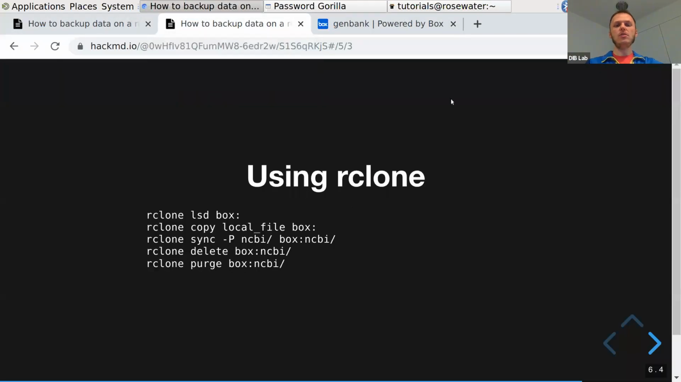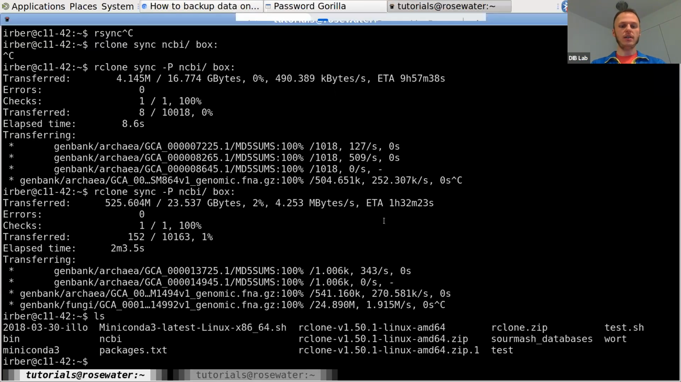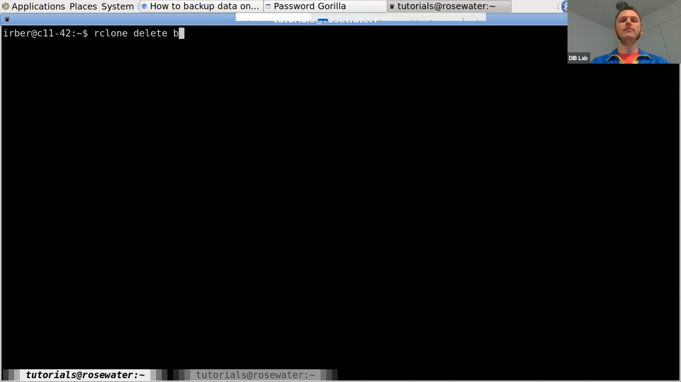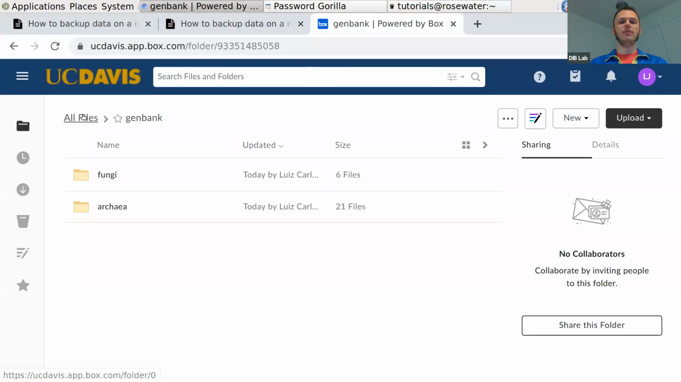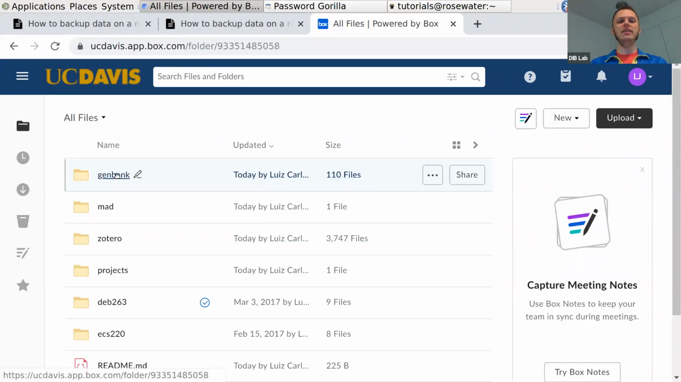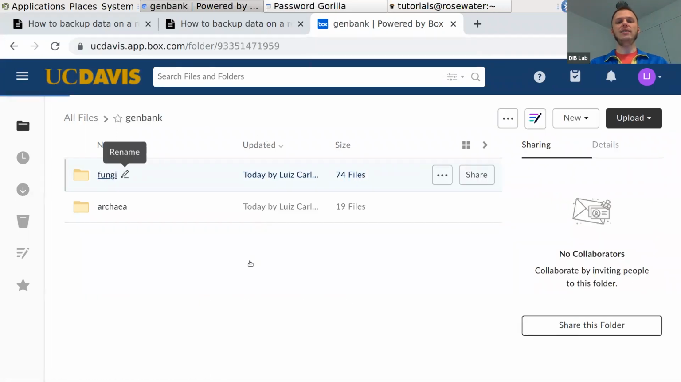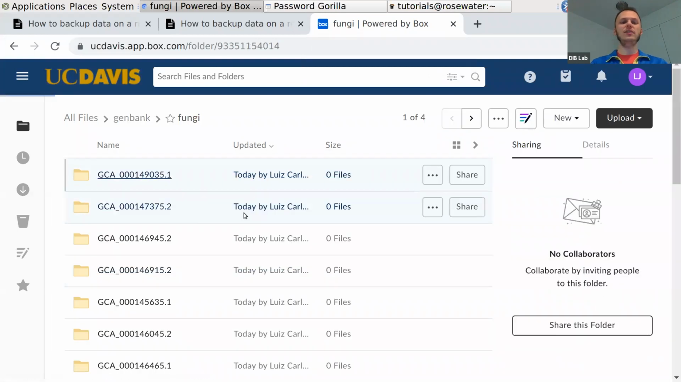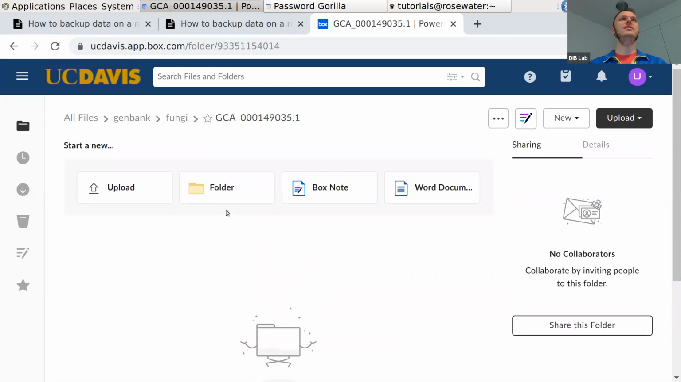What else? So the other two commands for cleaning up stuff, there is rclone delete. So I can say rclone delete GenBank. And what delete is going to do is go through all the files in this directory and delete all the files, but it will keep the directories. So this is sort of annoying if you're using a remote because, for example, I'll have GenBank here and then fungi and then a bunch of other directories and they will all be empty.